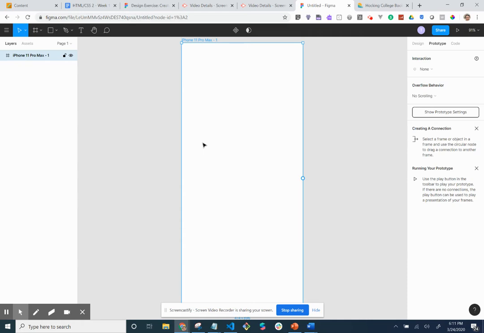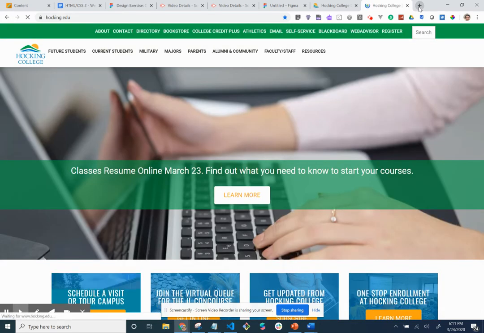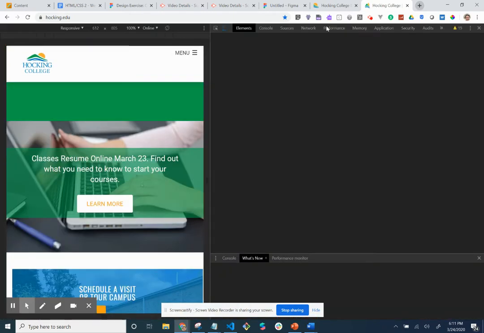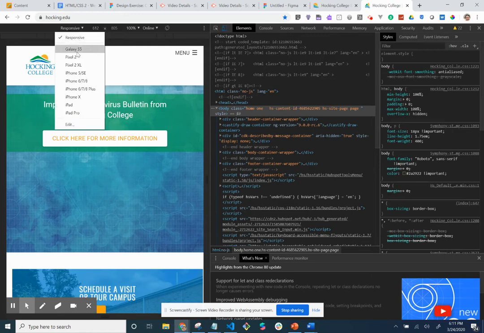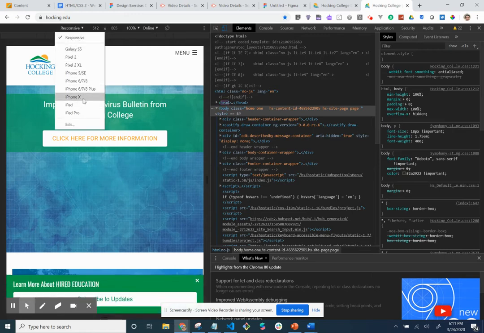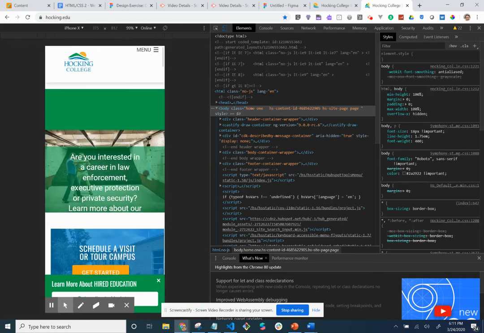So let's build this, like I said, for mobile first. And let's look to see what the normal Hakeem College website does. So I'm going to hit Control-Shift-I, and I'm going to change the responsiveness to, all I have is iPhone X. Let's do iPhone X.